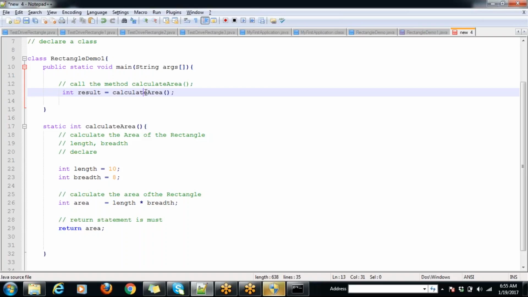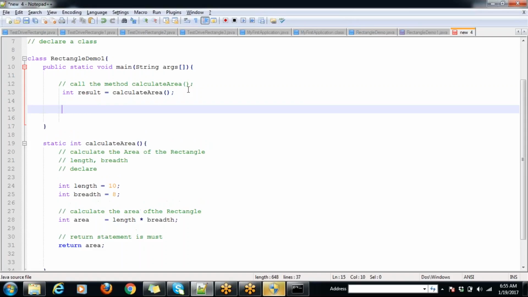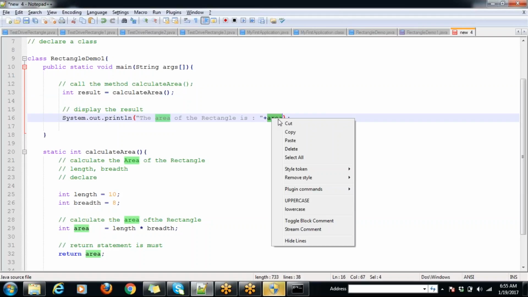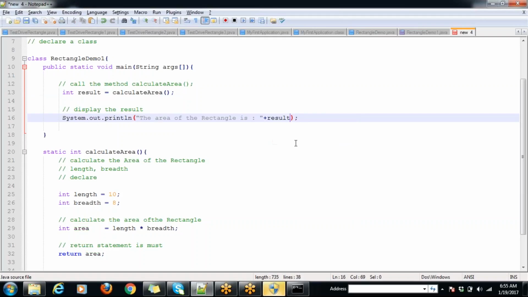Now I got that calculated area here. Now I need to display it, right? So I'm going to display here. Display the result. I just paste the SOP statement. The area of the rectangle is nothing but this result. So I'll copy this and paste. I'm done.